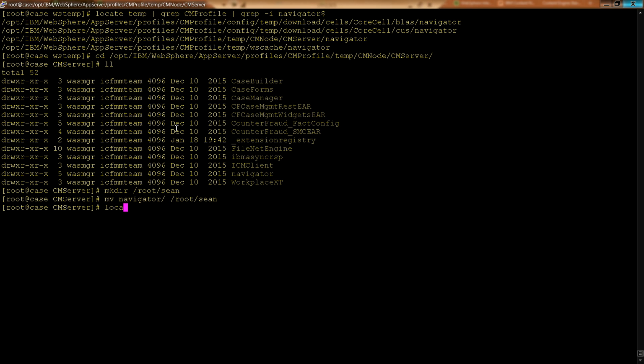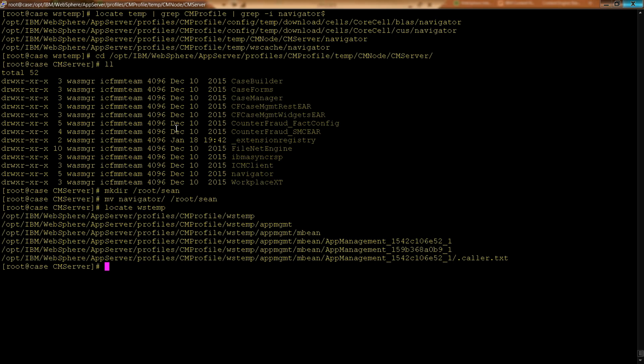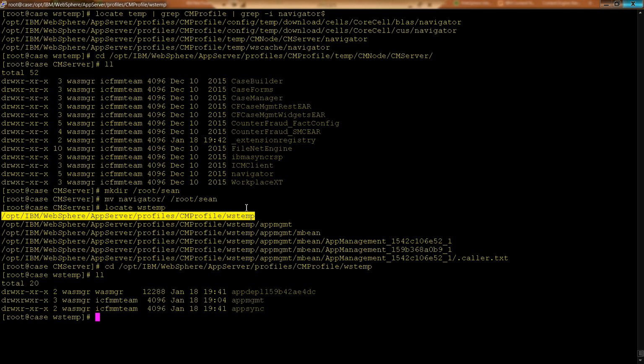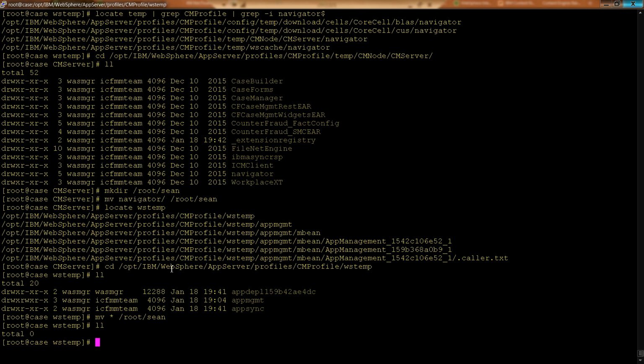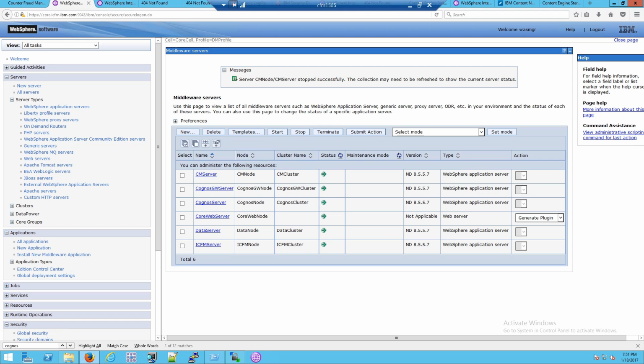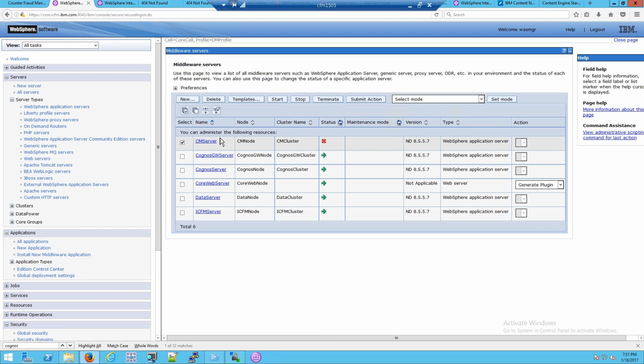And now we're supposed to delete the WS temp, the folders inside of it. So let's go in there, and we're going to do the same thing. So I'm going to take all of these, and we're going to move them in here. There we go. And then in step 9, we're supposed to start the web application server. So I'm going to go back to the servers, and let's click on CM server, and we'll click on start, and we'll see what result we get.